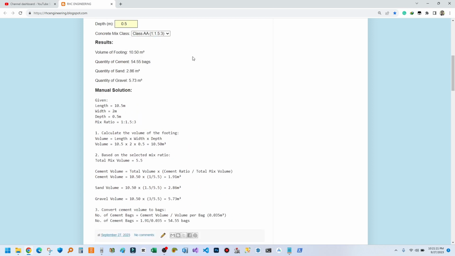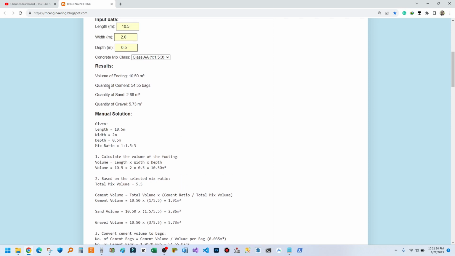Since sa class AA, ito yung results natin, yung pinaka-summary. Volume footing is 10.5. Quantity of cement is 54.55. Although, pwede na yung 55 bags. Quantity of sand is 2.86. And quantity of gravel is 5.73 sa class AA.